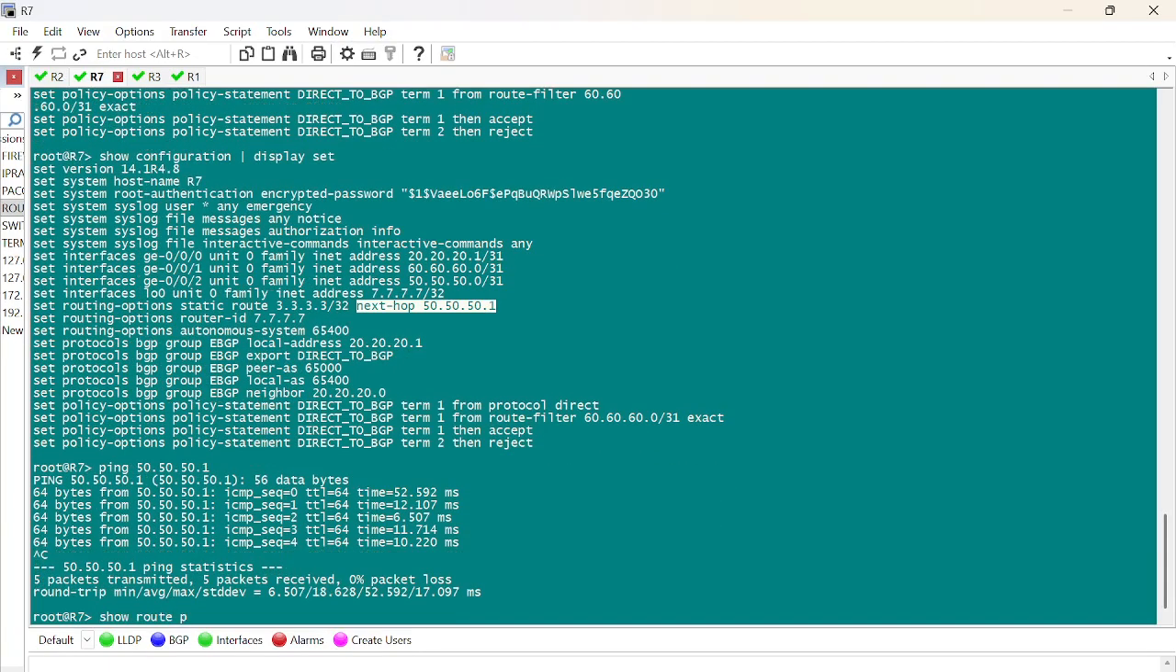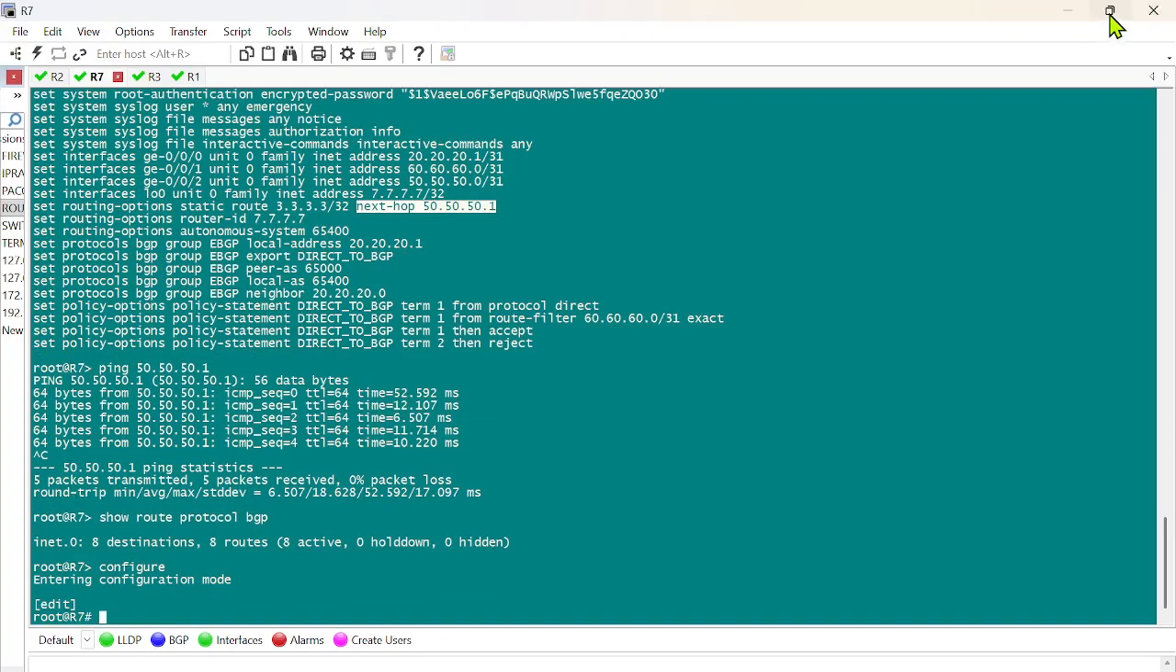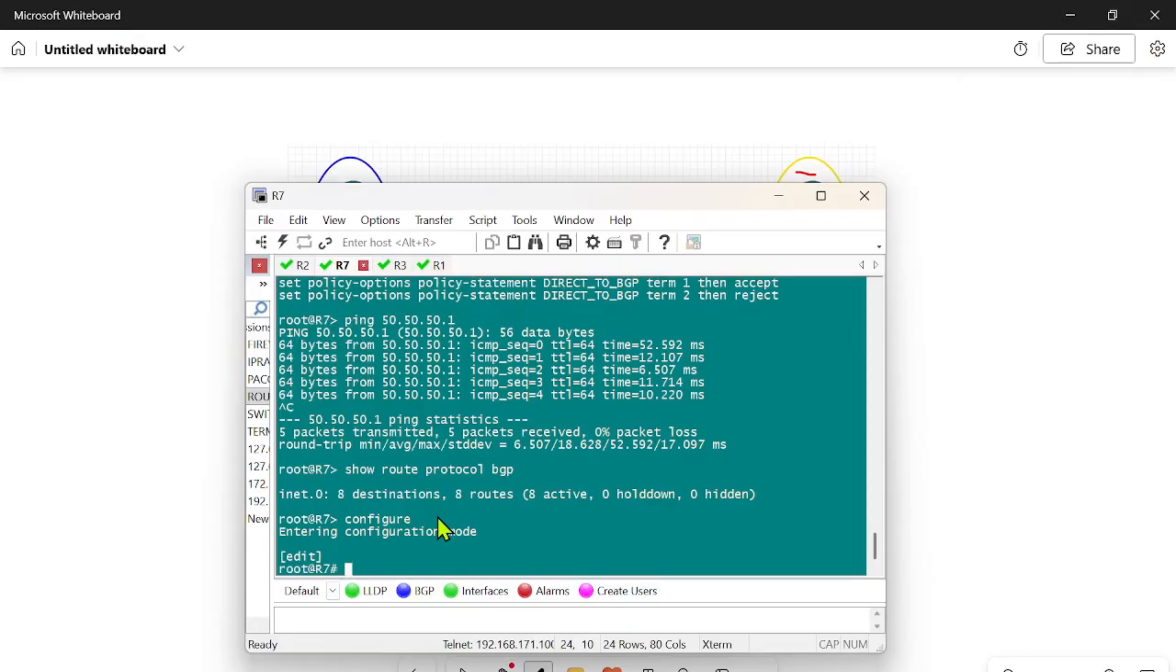If I show route protocol BGP, you see that we don't have that route in BGP, and that route is not advertised towards R2. So we need to perform some configuration so that that route will be advertised towards R2. So same, we need to configure a policy. So I will set policy options, policy statement, static to BGP.